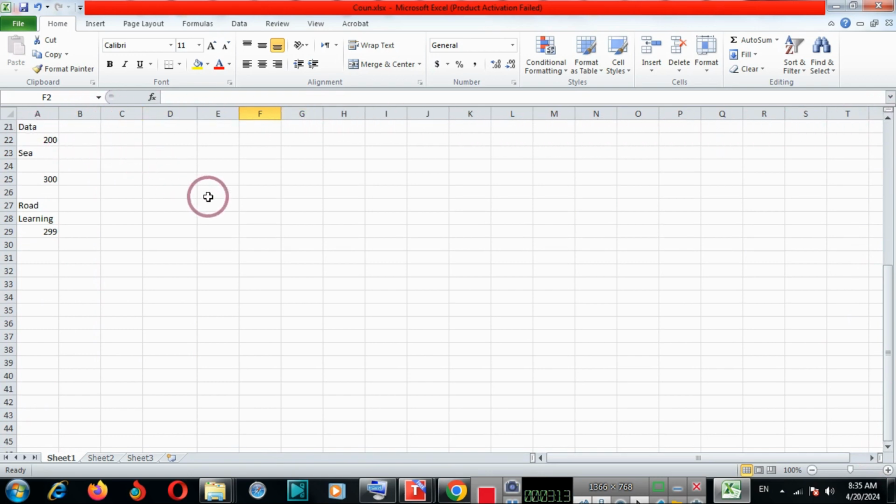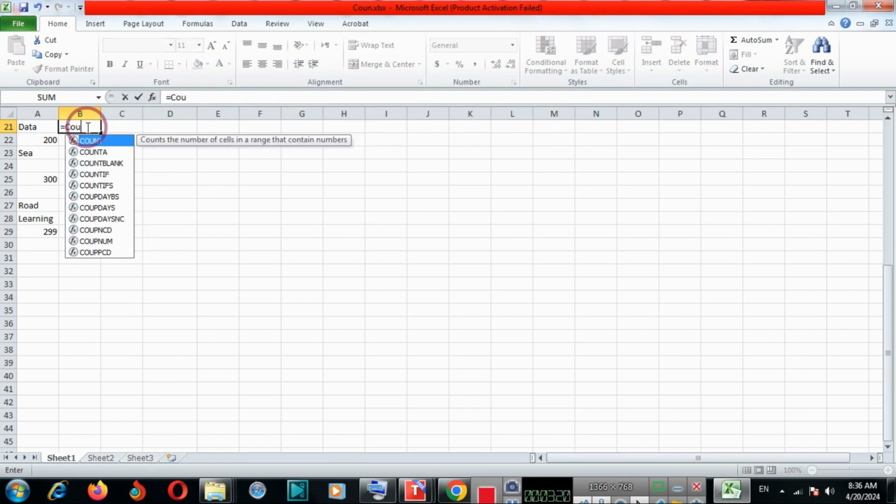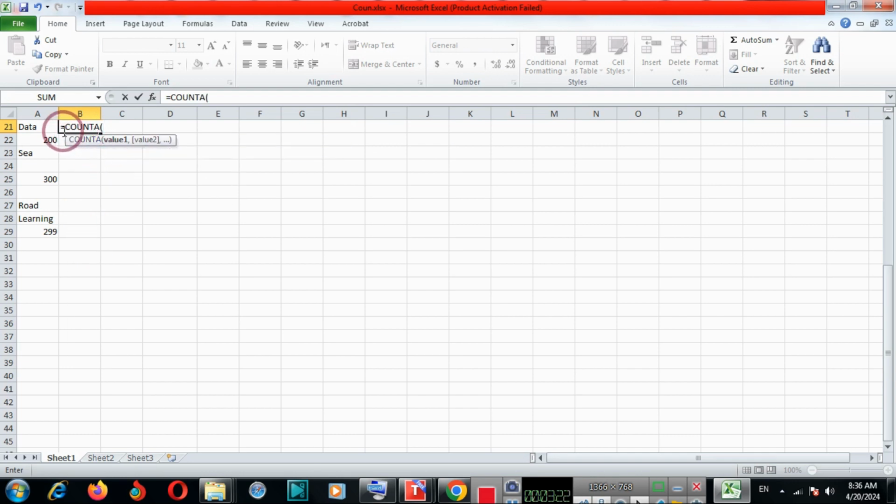Again we use the COUNTA function in the column. Select the range and close the bracket. So we have 6, including text and numbers, and it does not count empty cells.